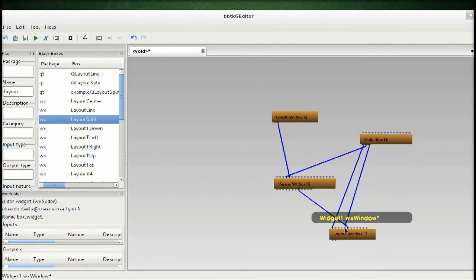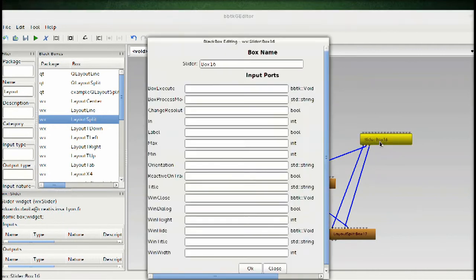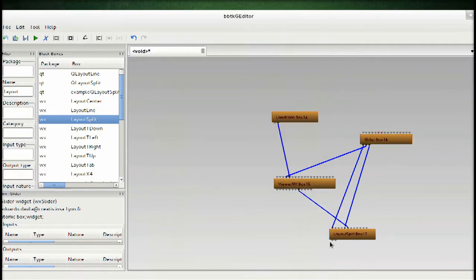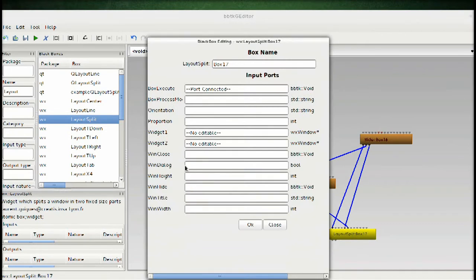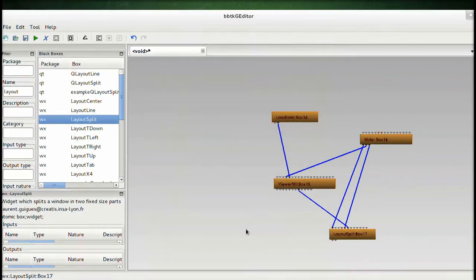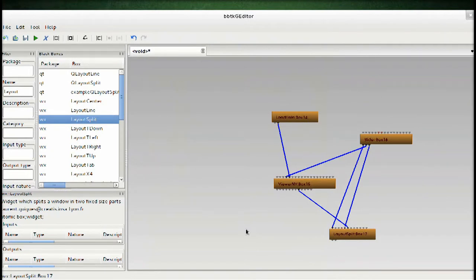To achieve this, we double click on each of the boxes that need to be set and modify the desired parameters. First, we must adjust the minimum and maximum values in the slider. Second, we must set the space proportion in the window for the slider and the viewer. We have almost finished. There is just one more step to go.